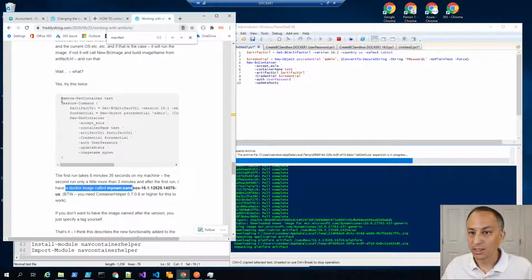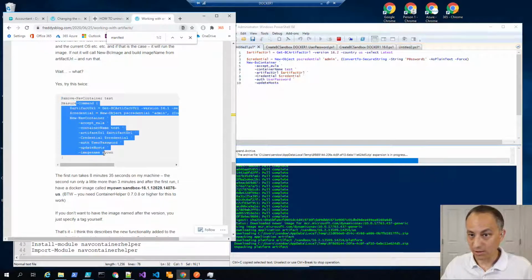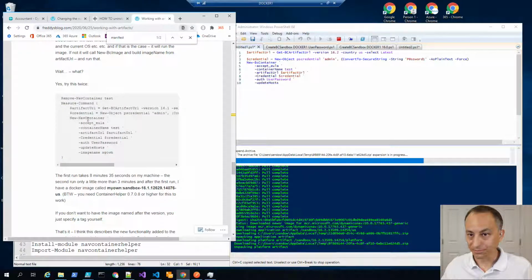Presumably because you're only removing the container and you already have a local image. So nav container helper is only needing to create a new container based off of your pre-existing image and the latest artifact. So it's creating an image called my own. The first time you run this, my own image has to get created.